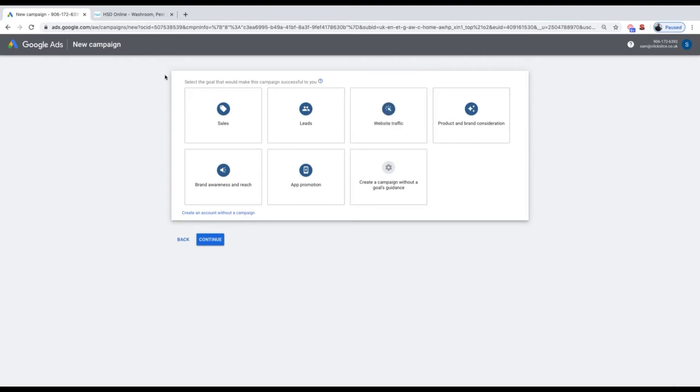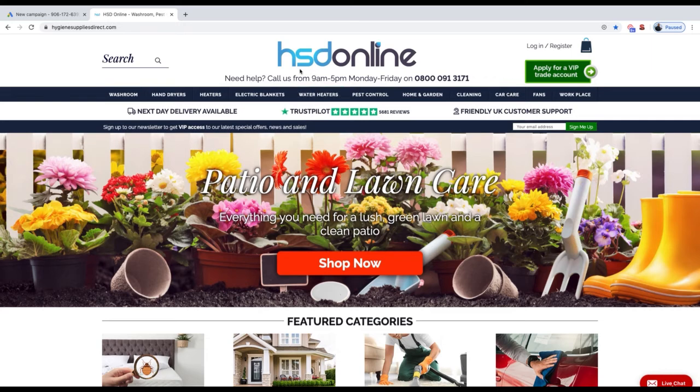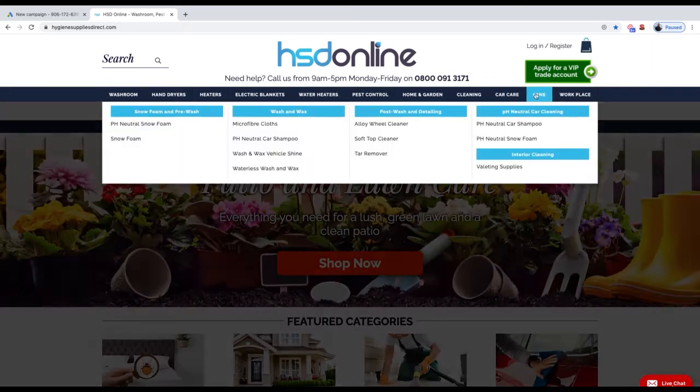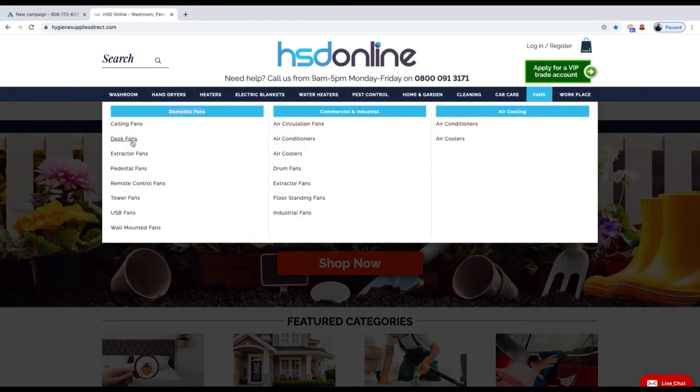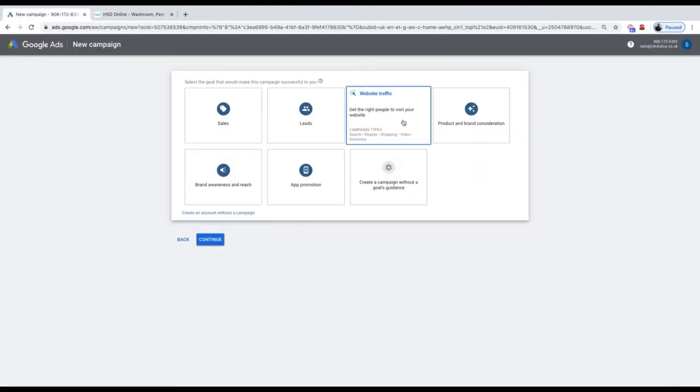So if we follow suit on that example and use the same website, hsd.line, let's just imagine we're trying to get more sales for one of our desk fans, then as a result, all I need to do is go for a Google web traffic campaign and direct people to my website who are looking for desk fans.